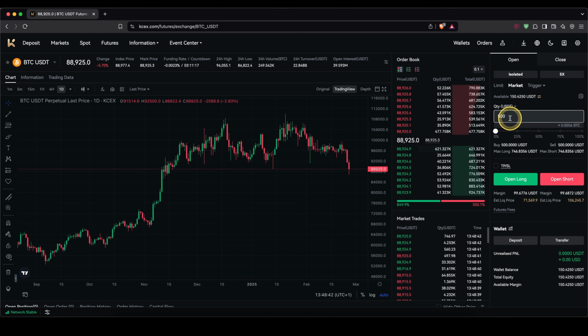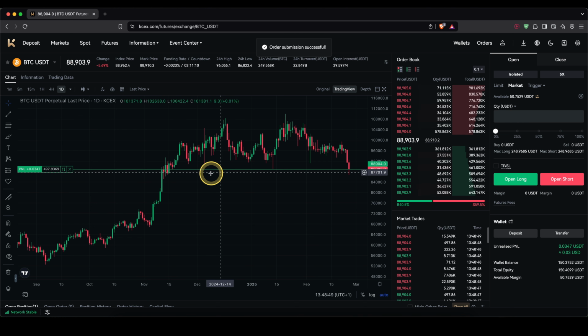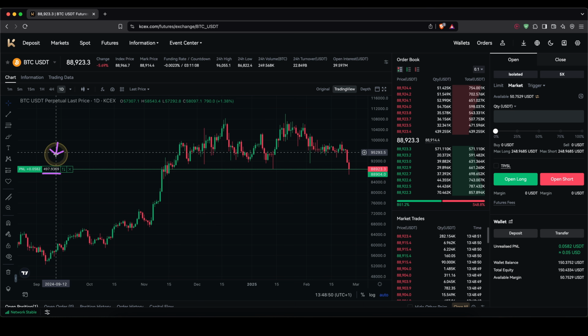Once I'm fine with that, I can now open my position and just click on open long or short. In this case, I'm just going to open a long position for now, and you will see it immediately in the chart. This is where we entered. We can see the $500 position size, and here's our current profit or loss.